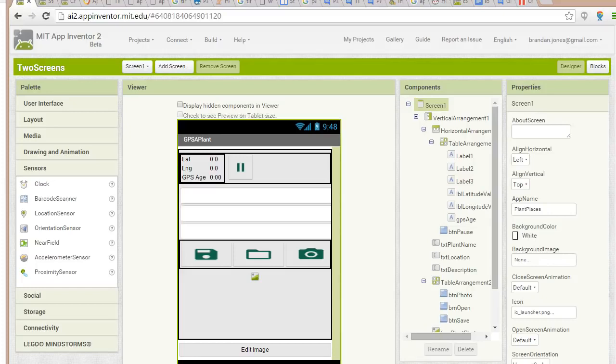In our previous videos, we've made this GPS of plant screen where we can collect GPS details from a plant, although we have not enabled the GPS yet. And we can also enter the plant's name, location, and description. In this video, we're going to see how we can persist the information about the plant so that if we close our app and reopen it, the information will still be there.